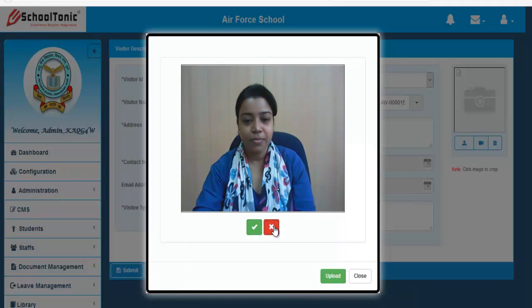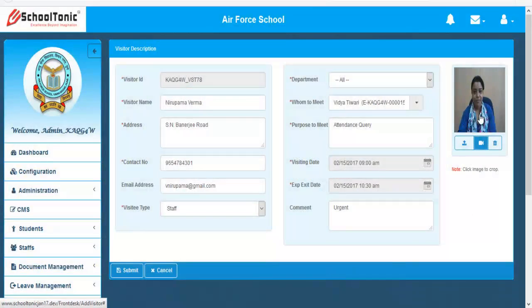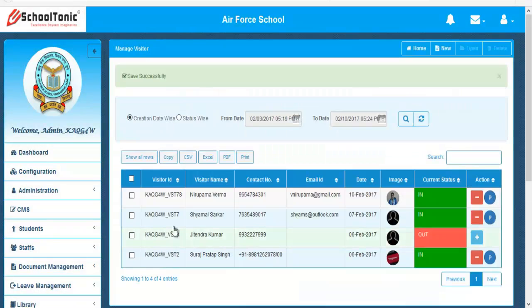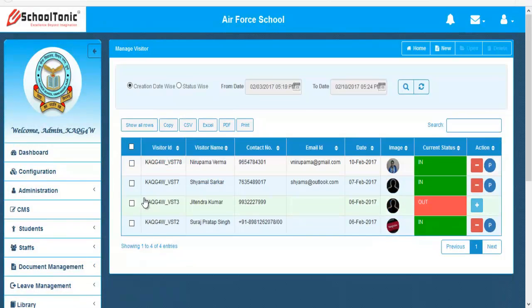Alright, now let's capture the image again by clicking on this button, then click on upload. So the image of the visitor gets uploaded. Once done, you can click on submit. So a new entry of the visitor has been configured.